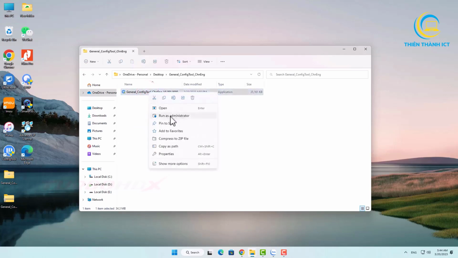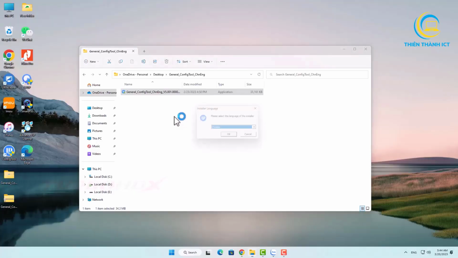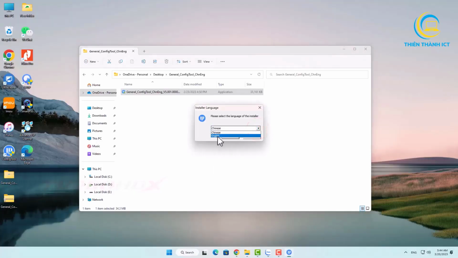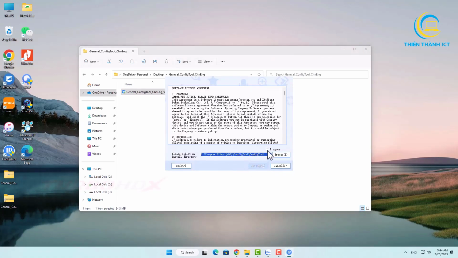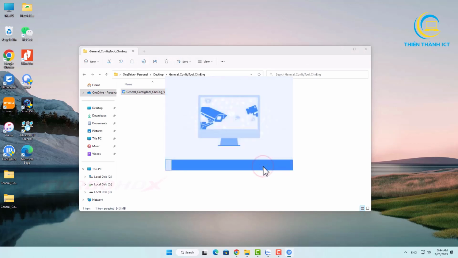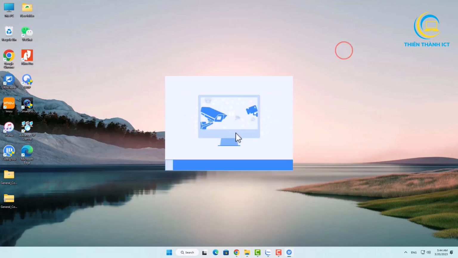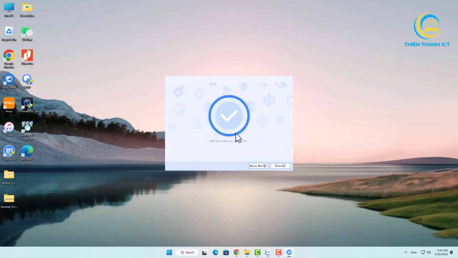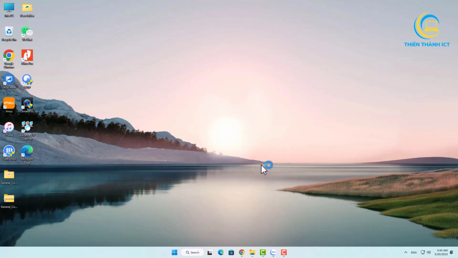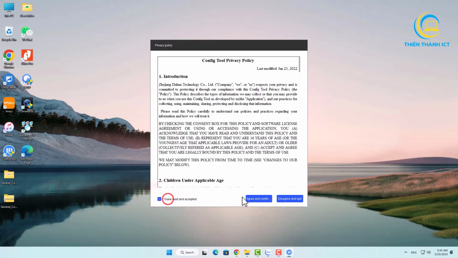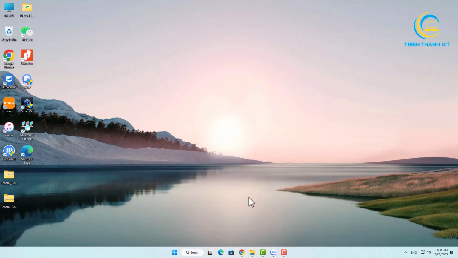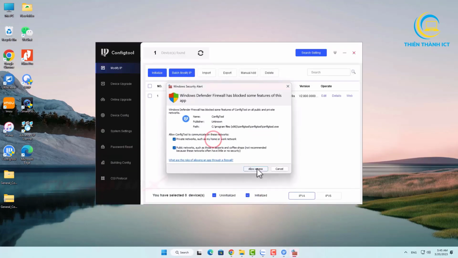Right-click and select Run as Administrator. Select the language. Select I agree. Select Allow Access.